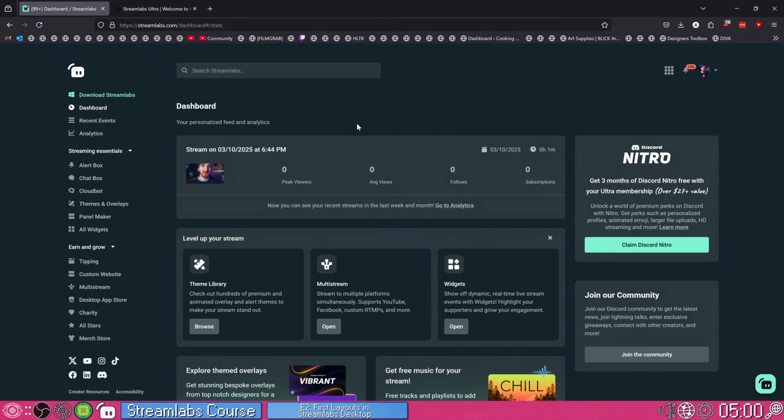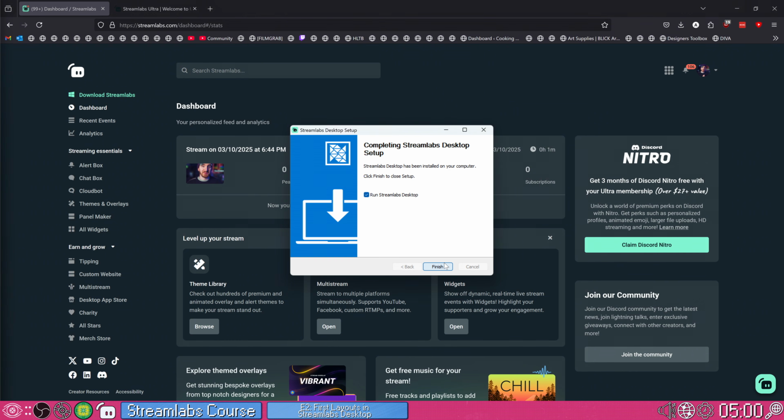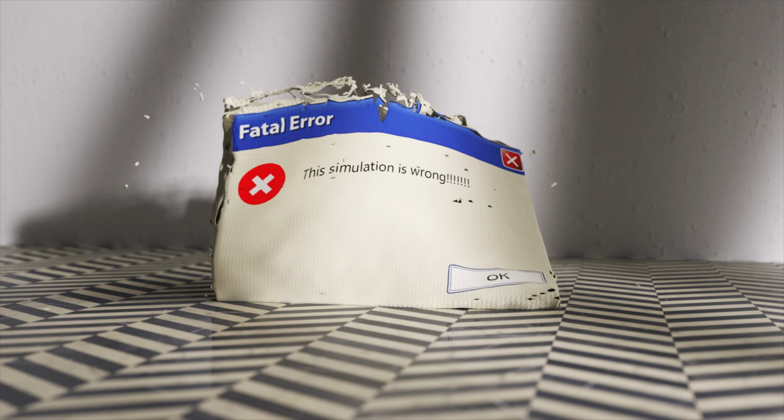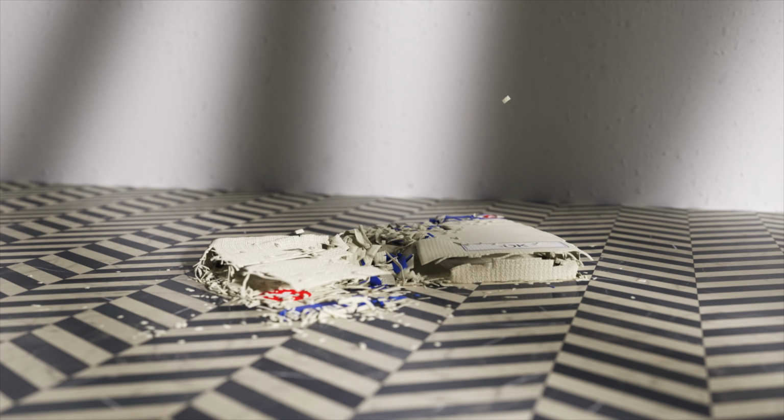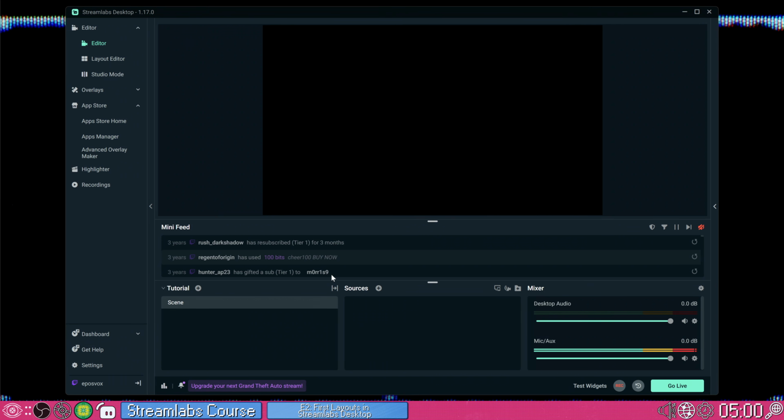Let's flip on over to the desktop and check it out. All right, if you haven't installed Streamlabs Desktop already, head on over to your Streamlabs dashboard, and then at the very top should be Download Streamlabs. Go ahead and click that, and run the installer, and run Streamlabs Desktop. Approve whatever admin prompts may show up, and yours will look a little something like this.